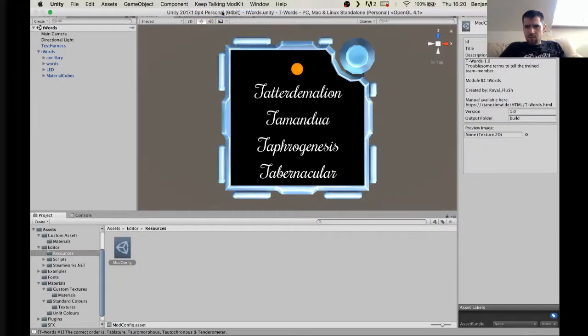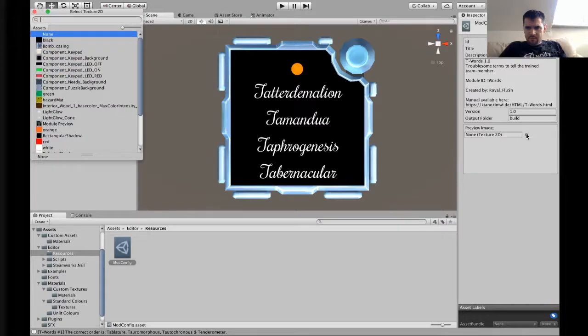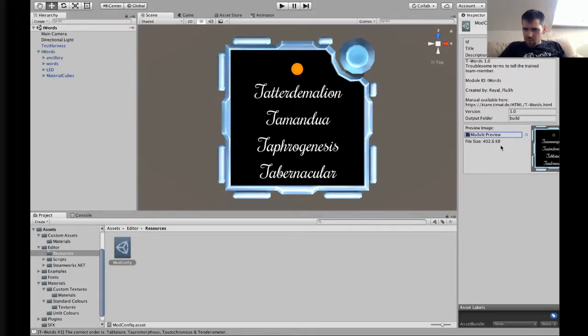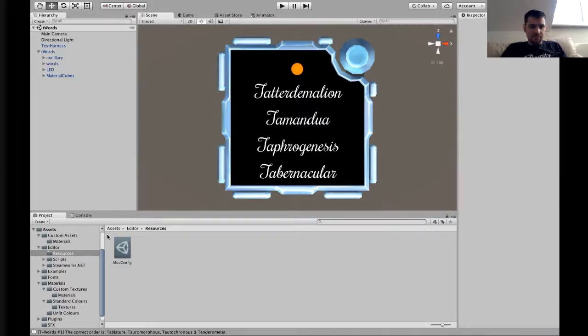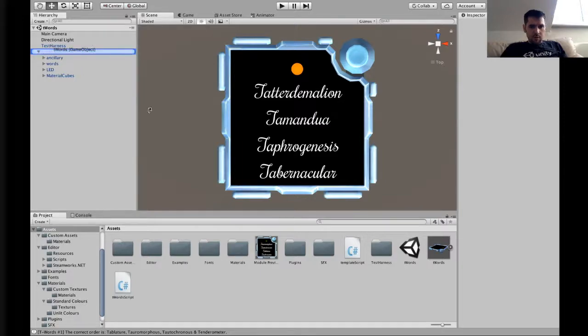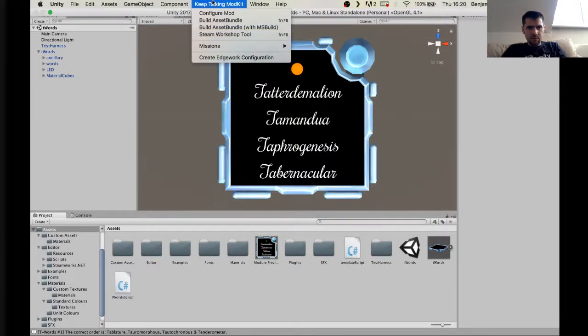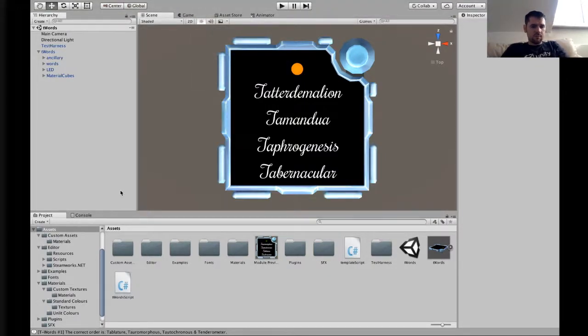Go back to configuring your mod, hit the little circle, and then go module preview. Now, if it's bigger than a megabyte, which it occasionally is if it's quite a busy looking design, then you'll need to compress it. And I normally just put that through PNG Crush or something like that just to make it a bit smaller. I could do that anyway to reduce that size, but it seems to be accepting that as it is. So I'm going to go two words once again, save, and then build, which, as you remember, is build asset bundle. I'm going to go function F6 to build it this way.